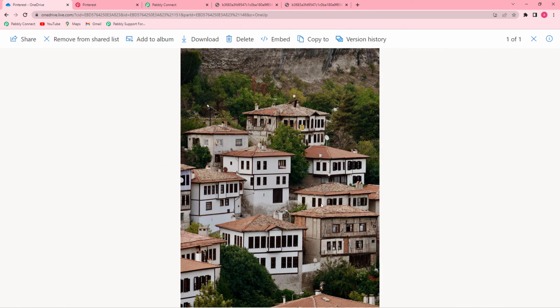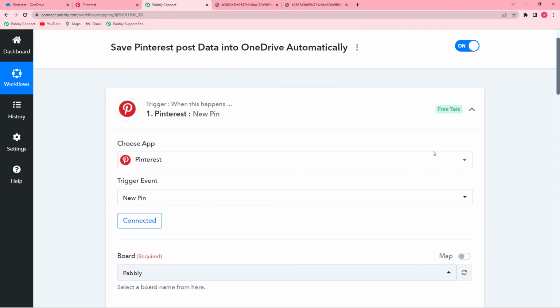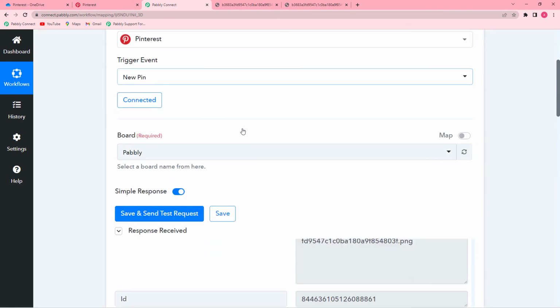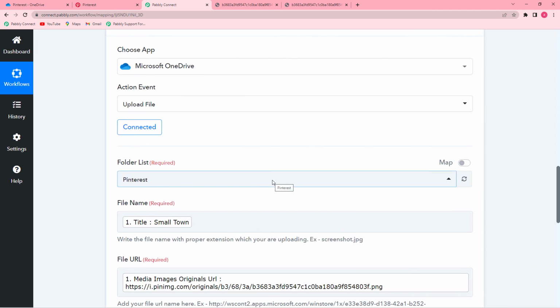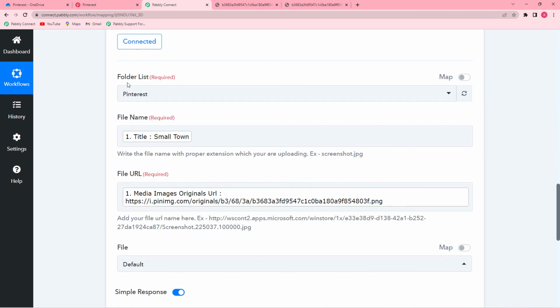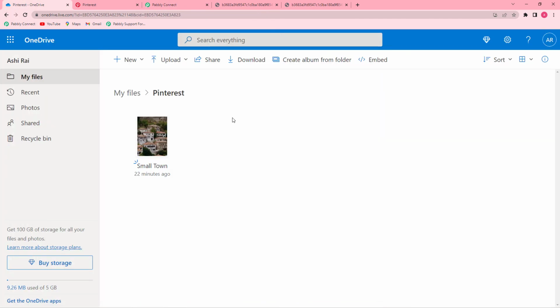Okay, so this is how it is going to work in real time, guys. Let me show you a real time example. Guys, you have to set up this automation only once. Once you set up this trigger and action and map this data, you need not touch this workflow again. After that, as and when you create a new pin, you will find the data of that same pin here in this folder. So this is how it is going to work in real time.